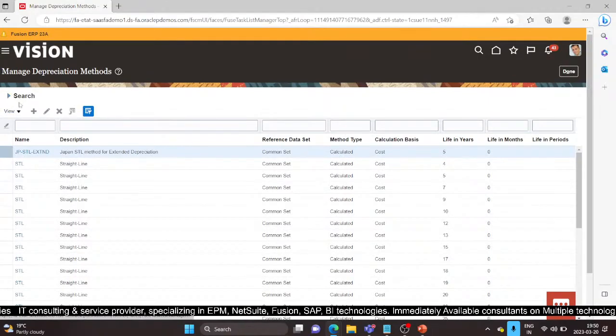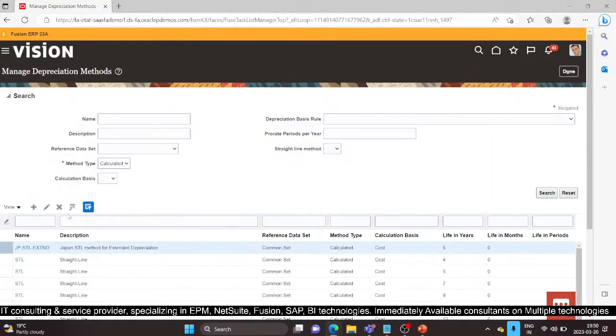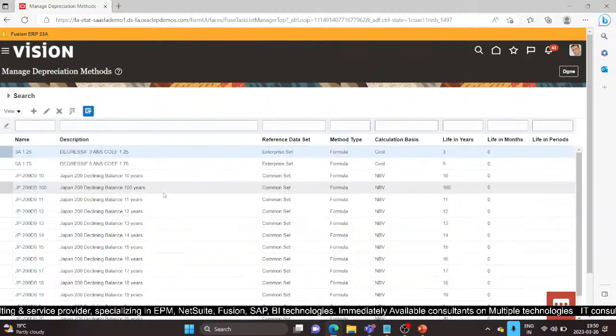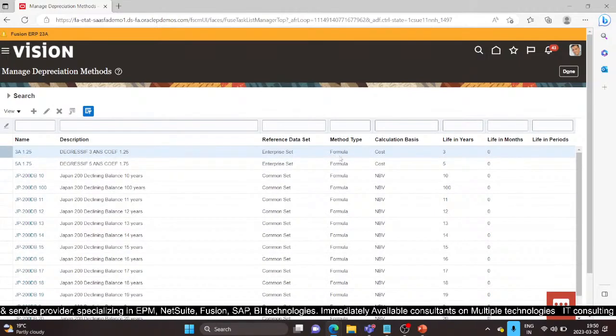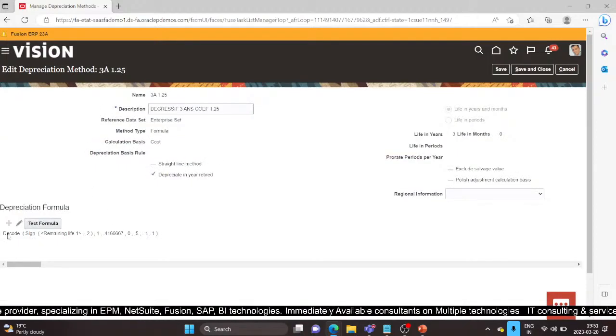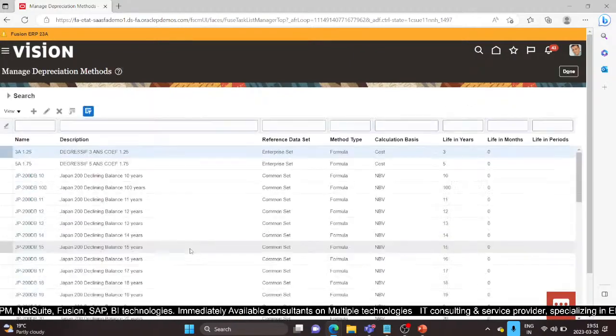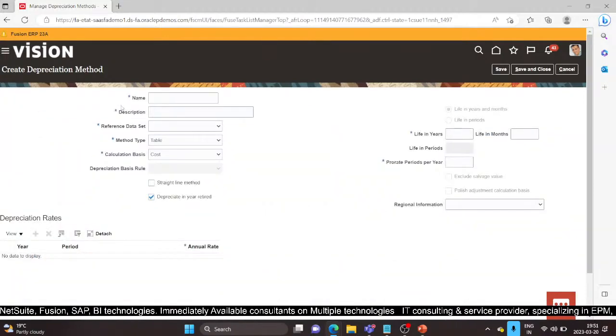Now if I need to create any method, I can use this create icon. Let's see if any other is also present. Yeah, so this is using the method type as formula. So these are also created. This is the formula that is applied here. So if users want, they can create their own formulas, and using the formula, they can create their own depreciation method. I will just quickly tell you how to create it. A basic method we will create.